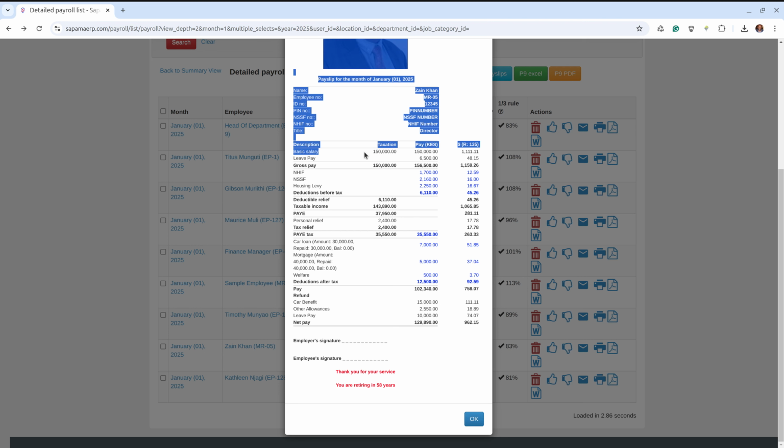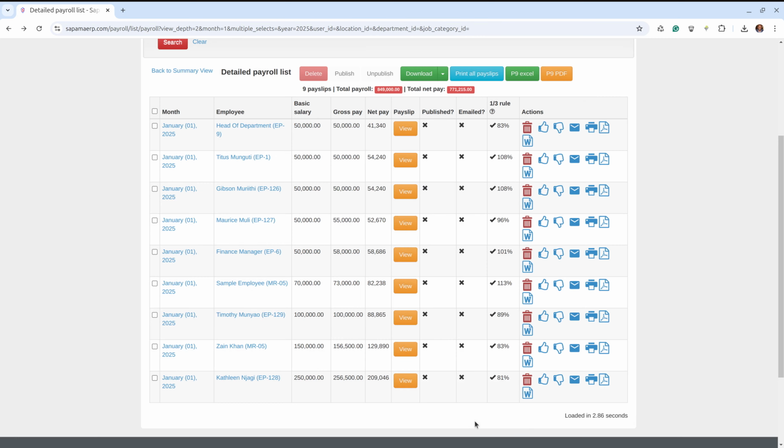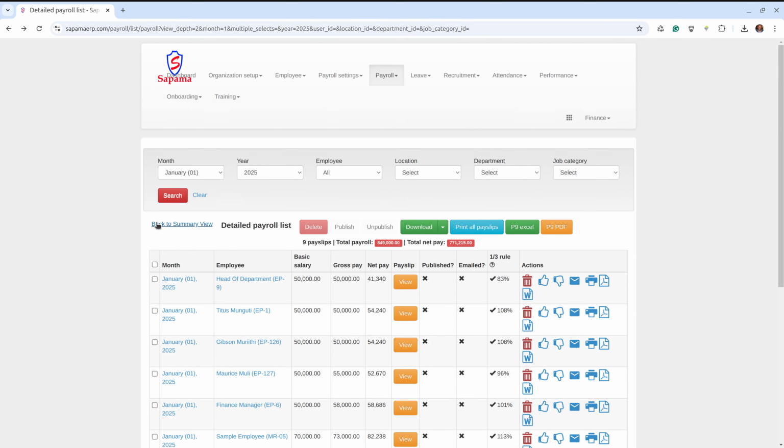So here we'll have the basic salary, the leave pay, the NSSF, this is now SHIF, NHIF, housing levy, this is the taxable pay, PAYE, personal relief, then you have the loans, welfare, and then you might have refunds where you refund some certain amounts which are not taxable, so you put them at the end. Here you can put a signature, you can put a thank you message, and the time you are retiring. So this one now you can print in batch.